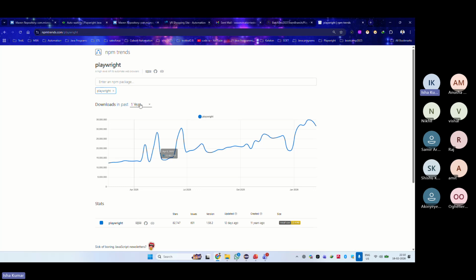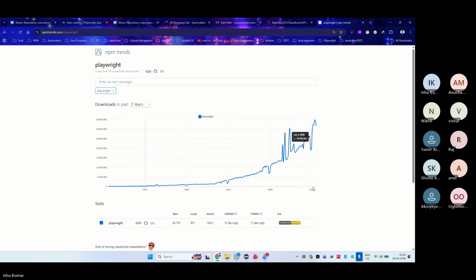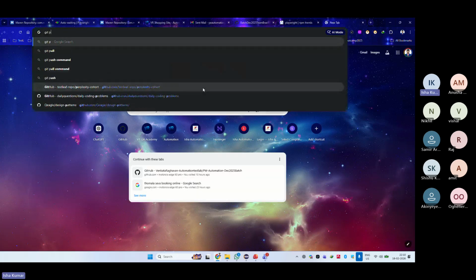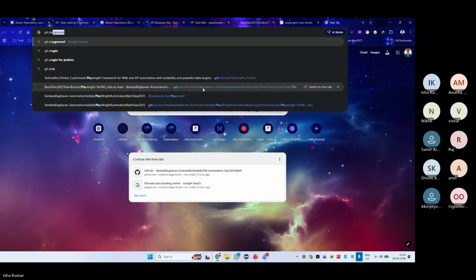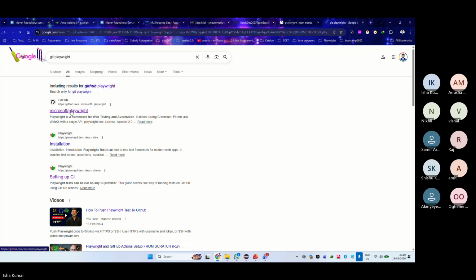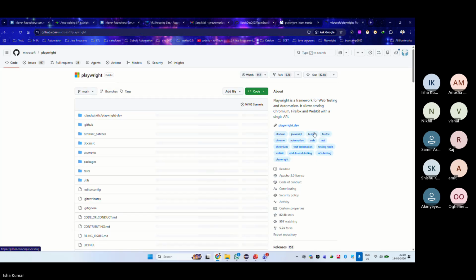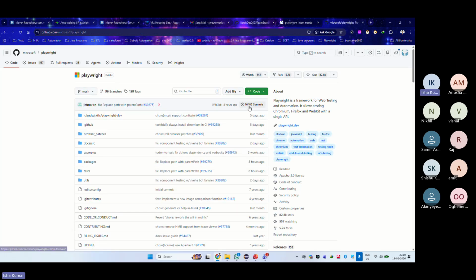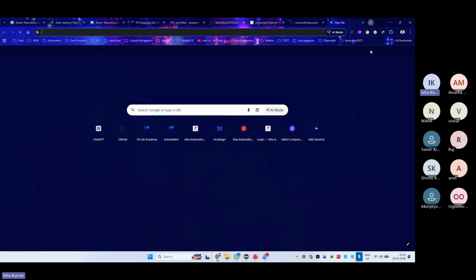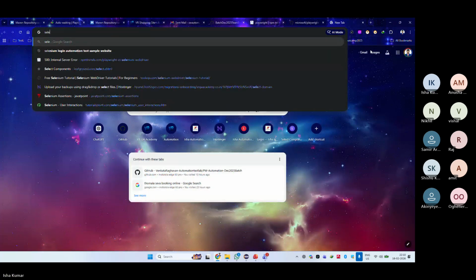So if you see Playwright over the last 1 year, can you see how many downloads have been done? This is one thing, and you can see the GitHub of Playwright. So this is the GitHub. You can see how many commits have happened. If you see Selenium also, it will be like this only.